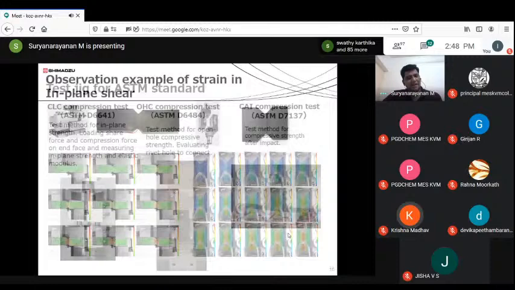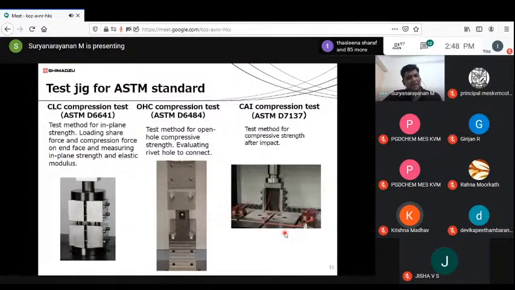Shimadzu has very unique software and accessories for these kinds of testing to perform on CFRP samples. Coming to the following, as per our ASTM standard on other parameters. Apart from our in-plane shear jig, we also have different types of compression test jigs. It is called the CLC compression test, which can also be called combined loading compression test. And this is the overhead combined compression test.